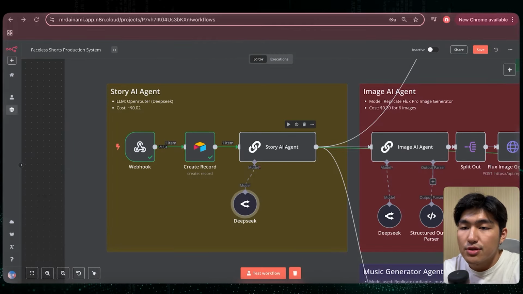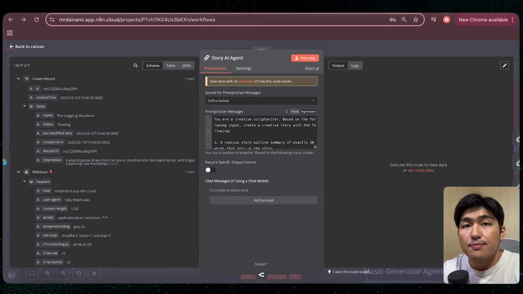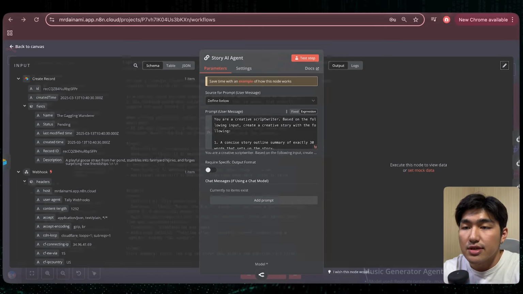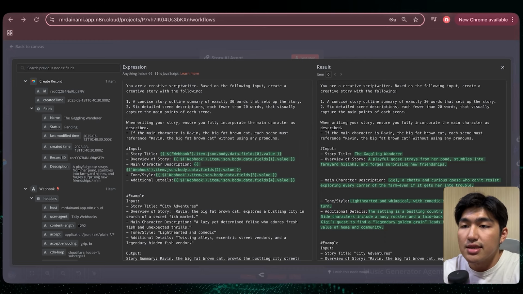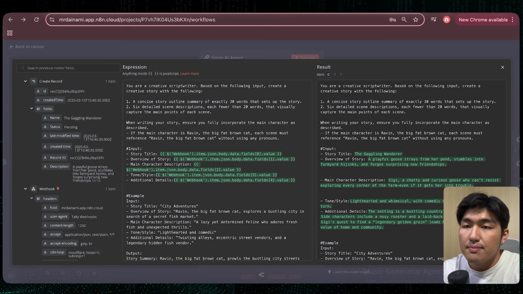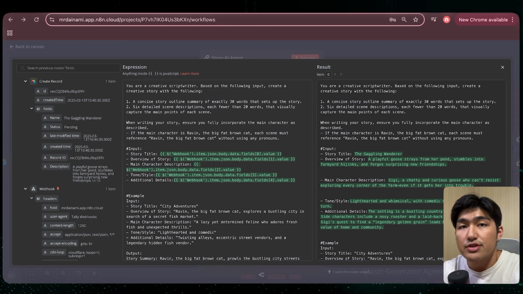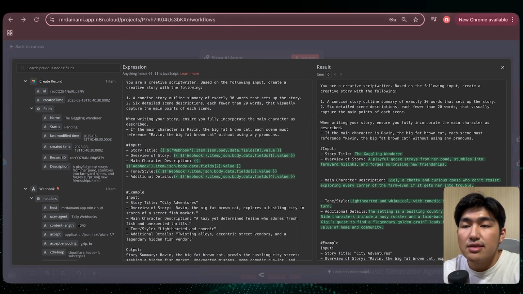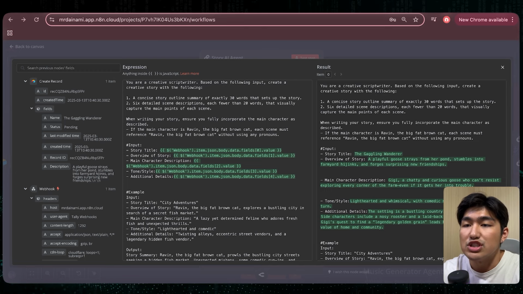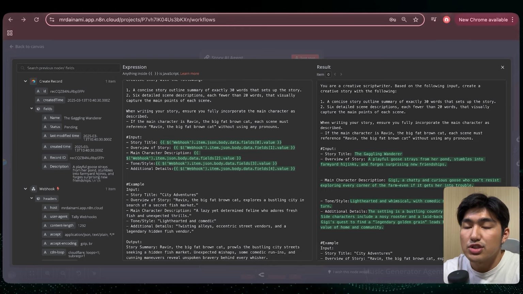Perfect. Now let's go into the story AI agent, and we got to give it some prompts to give it some instructions. Okay, so let's take a look. I'll give it a set of prompts. The first thing is tell it that it is a creative scriptwriter, right? And based on the following input, create a creative story with the following. I want it to give me 2 different outputs. The first one is a concise story outline, a summary of exactly 30 words that sets up the story, and also 6 detailed scene descriptions, each fewer than 20 words, that visually capture the main points of each scene. Right, give it some instruction as well to make sure to fully incorporate the main character into the scenes described.